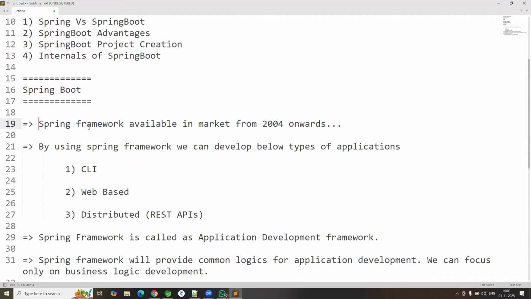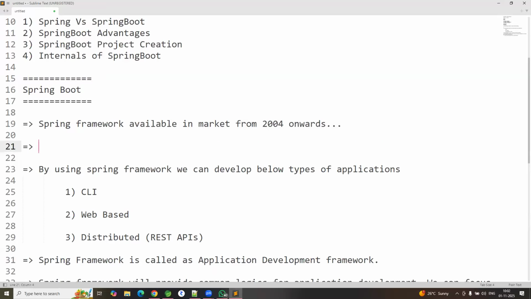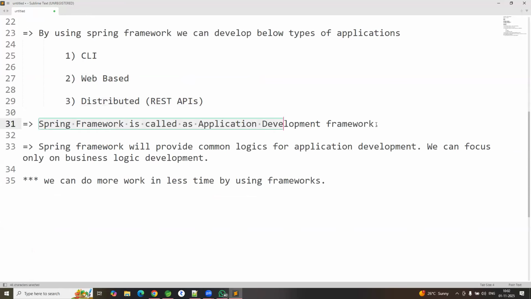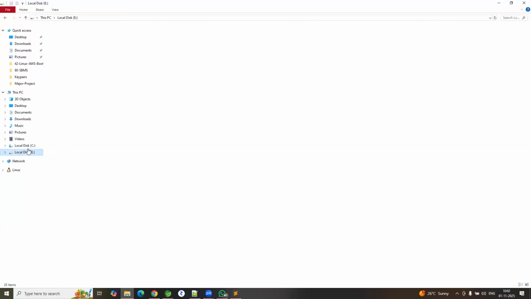The Spring framework has been available in the market from 2004 onwards. It was developed by Rod Johnson. By using this framework, we can develop console-based applications, web-based applications, and distributed applications also. This framework is called an application development framework. It provides common logic for application development, so we can focus only on the business logic development.